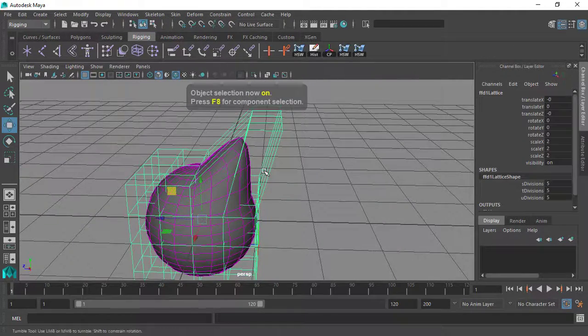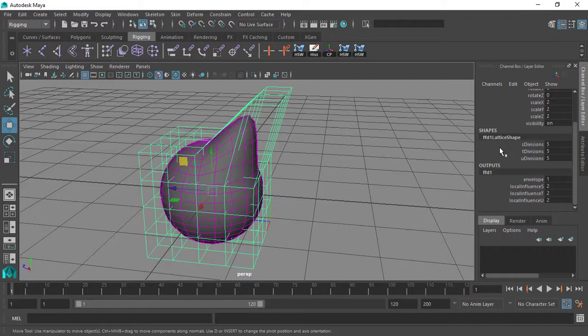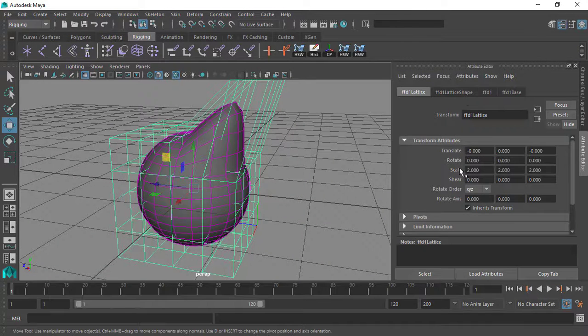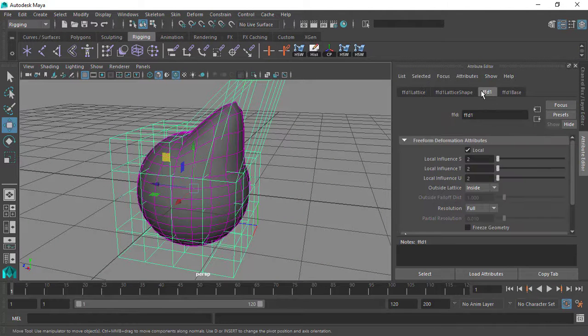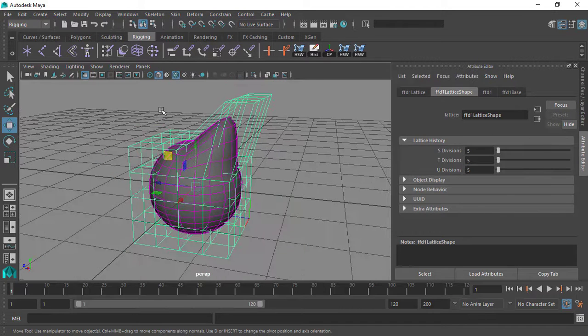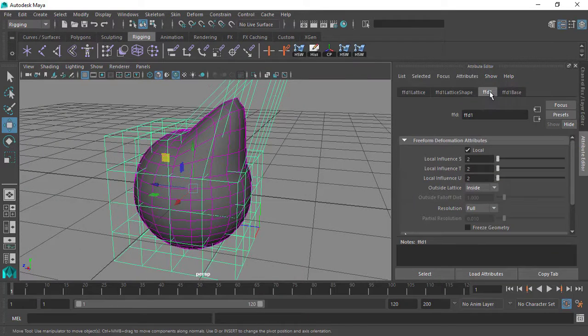Let's say now we move and see other options of this lattice. We will select this time the FFD. This is the lattice itself here, and we have these local influence settings. You can also get to that if we press Control A to open the attributes editor. If you go in and select this FFD tab, here are the local influences. If you select the lattice shape, here are the divisions, or in other words, the resolution that we just saw. In our case, we will select the FFD1.